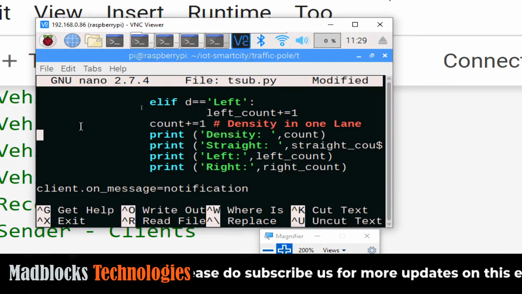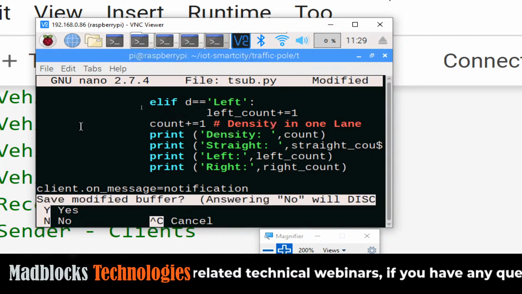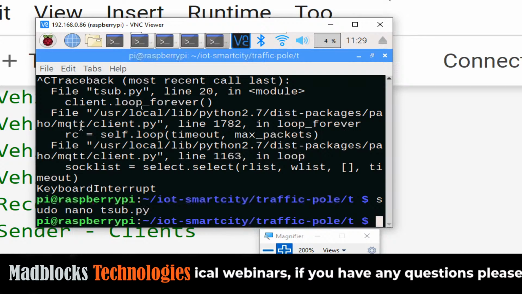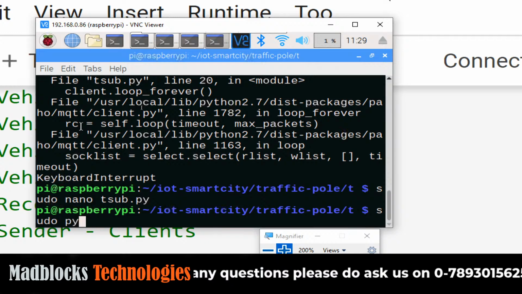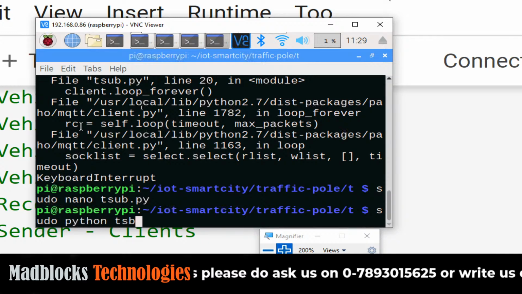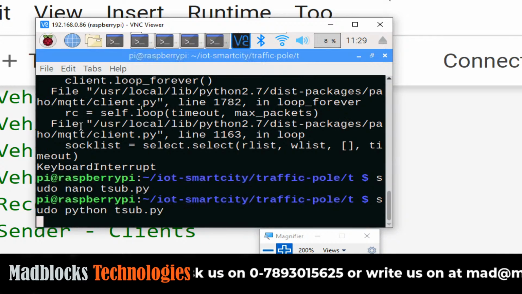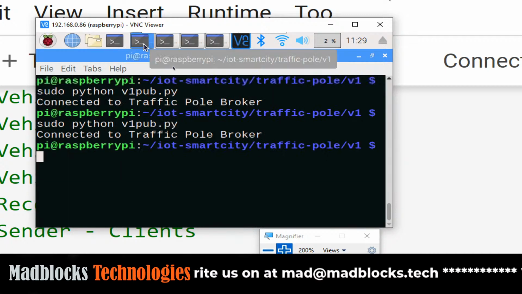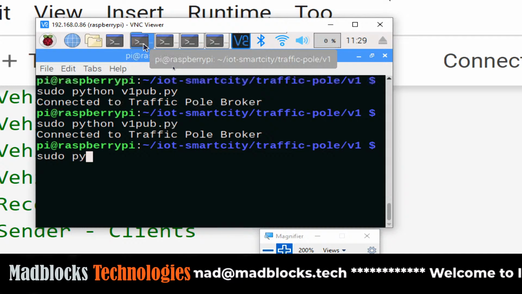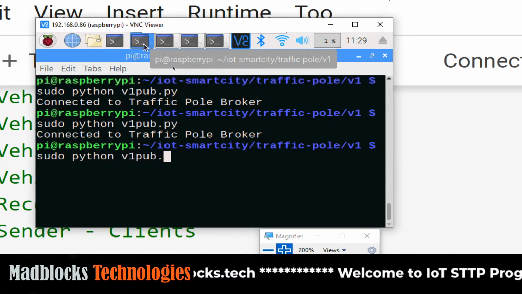So the density is calculated. When the density is calculated, you can simply switch the lights. I just wanted to show you how to calculate the density based on the requests coming from different vehicles. Let me exit this program. I'll share this program, don't worry about it. Let me execute the program sub.py. Let me run the first vehicle program: sudo python v1 pub.py.